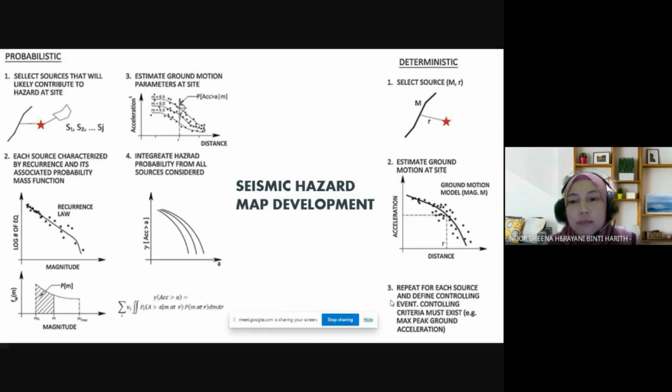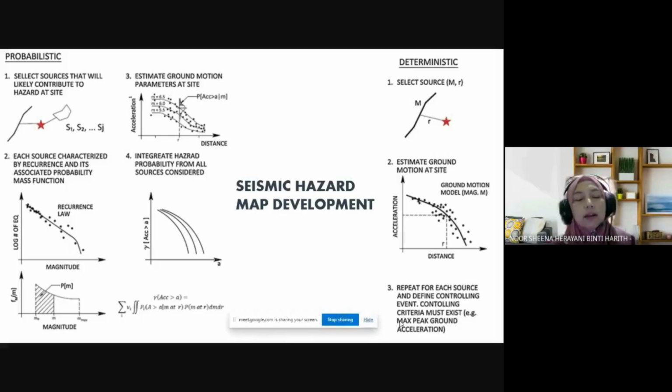Deterministic is much simpler in order to get the PGA. Only one event, one event only, and we can get the PGA level. And probabilistic consists of a long range of data. So we need the data, the pattern of earthquake seismicity, the fault line, the fault parameters. So it takes a longer time to produce the PGA using the probabilistic analysis.